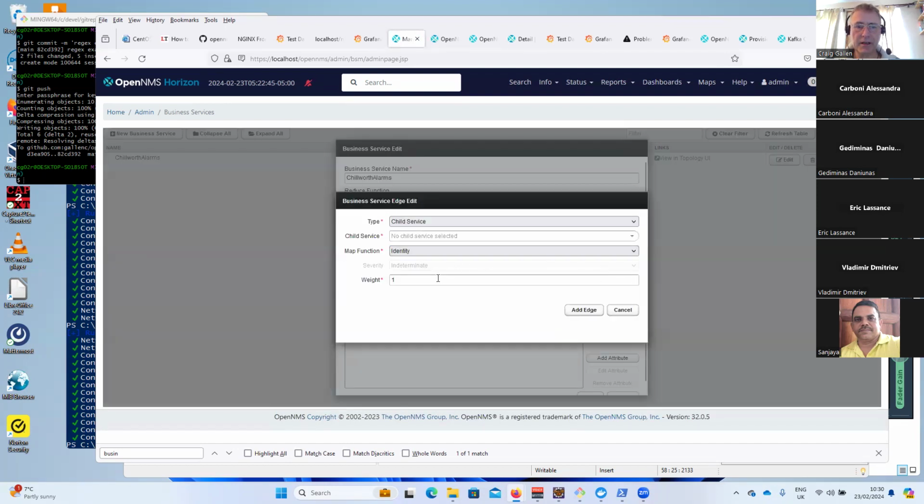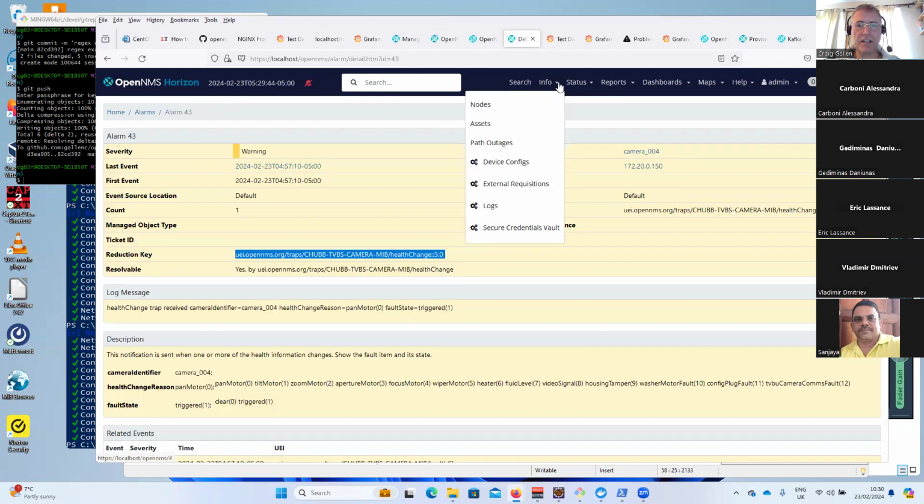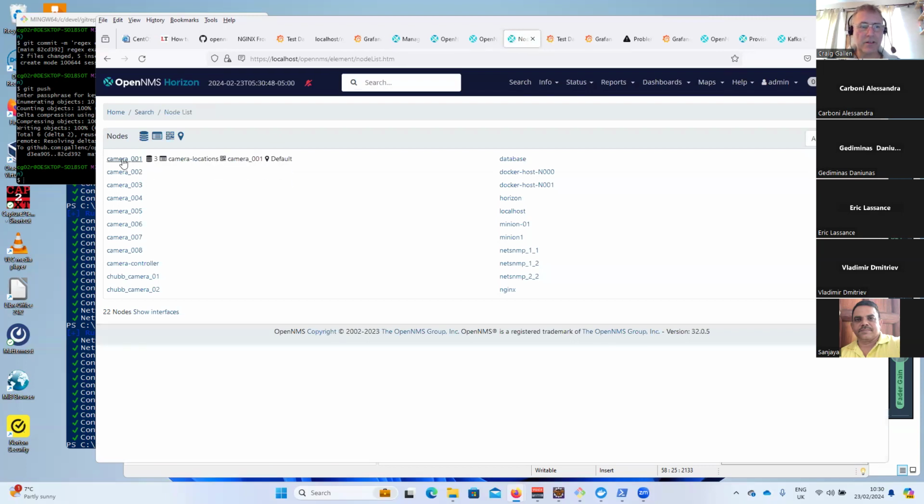I'm going to add another edge. In this case, again, this reduction key, I'm going to change that to 4. So, 4, I'm just going to check. 4 is another camera, right? It's a different camera, yeah. So I just need to get the nodes. If I go back to the nodes, camera 3, 4 is camera 2. So that's camera 1, that's camera 2. Yeah, 4, so it's 4 different cameras. 4 is the internal ID. It is the internal ID.